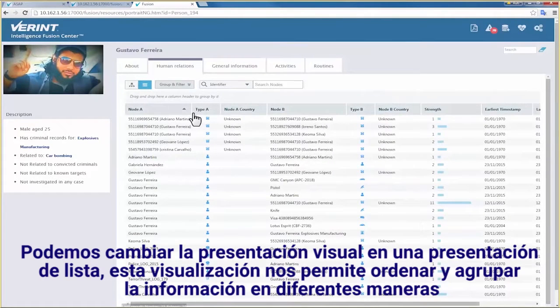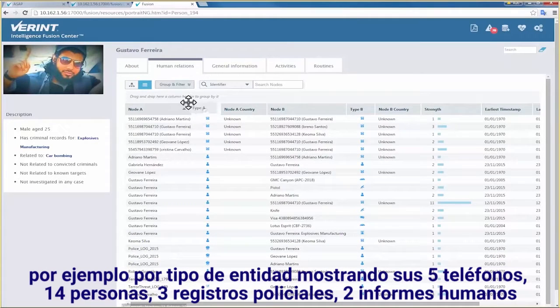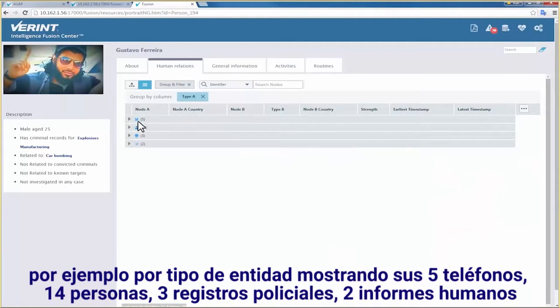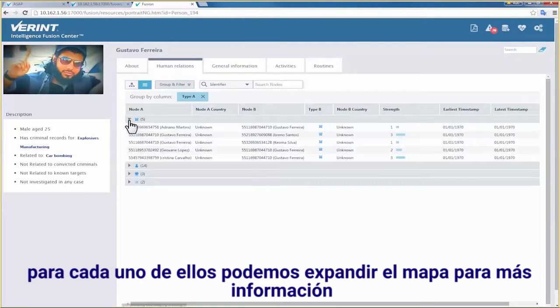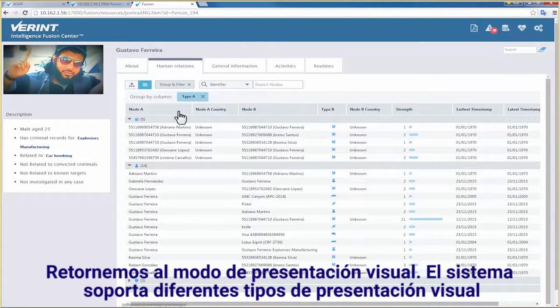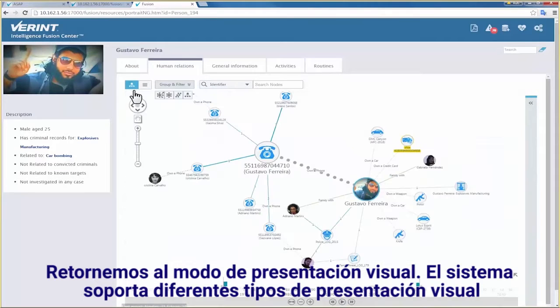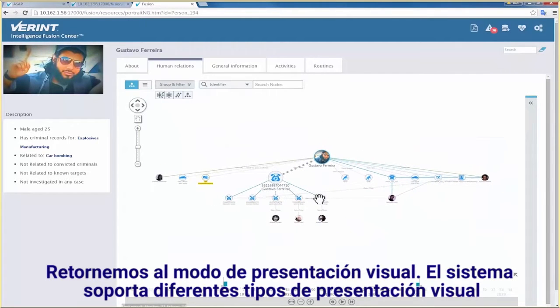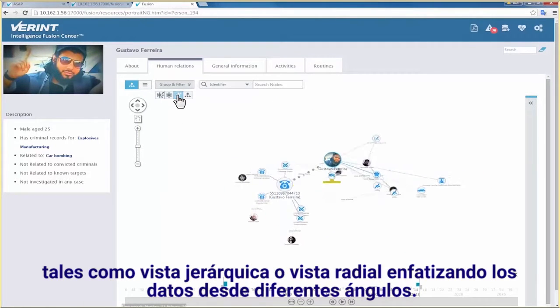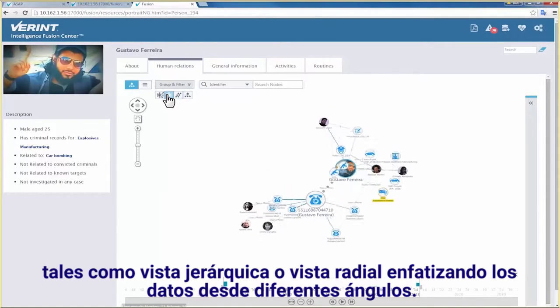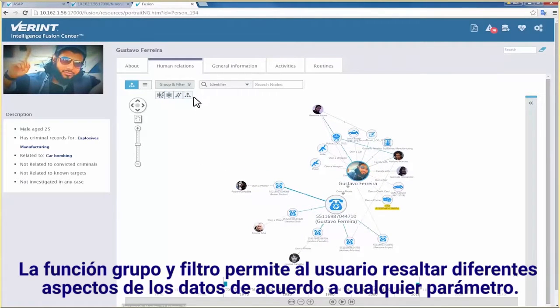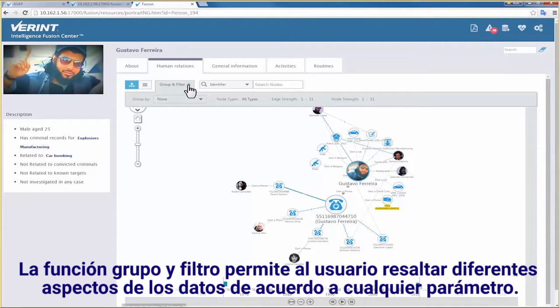This display allows us to sort and to group the information in different ways, for example by entity type, showing there are 5 phones, 14 persons, 3 police records, 2 HUMINT reports. For each of these we can expand the map for further information. Let's return to the visual mode. The system supports different types of visual displays such as hierarchic view or radial view, emphasizing the data from a different angle. The group and filter function allows the user to highlight different aspects of the data according to any parameter.